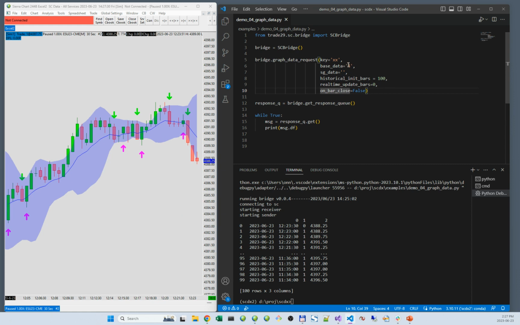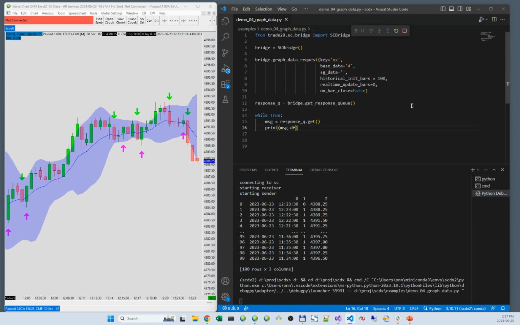So I place that here. The other setting is to set the historical init bars to 100 because we want 100 bars. And real time is currently set to 0. We're not going to get any real time bars, just the historical, please. So let's see what that looks like. I press run on the debugger.